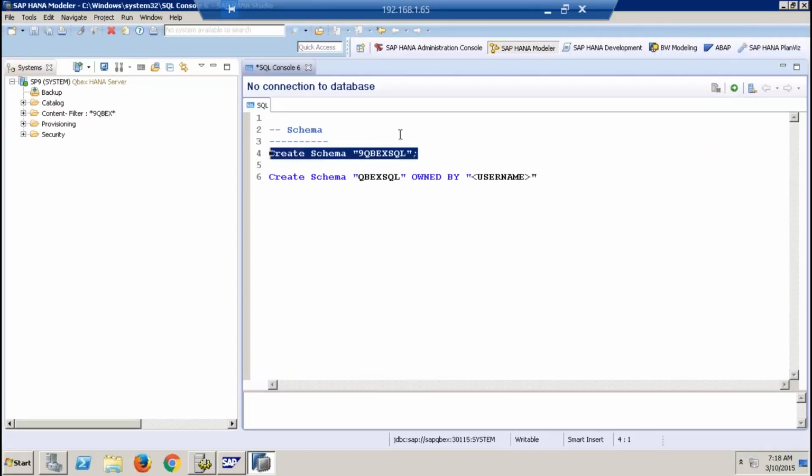So now you might have a lot of statements in this editor, but you might want to execute only one particular statement. Just select the statement you would like to execute and press F8.